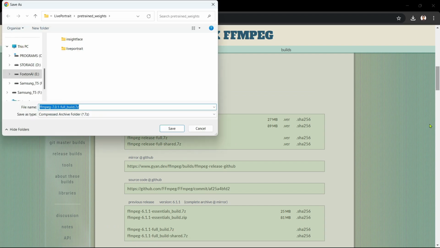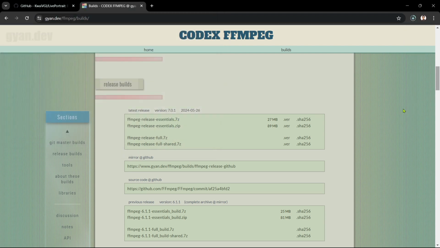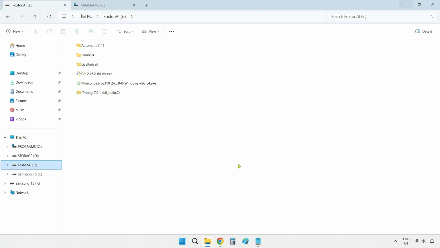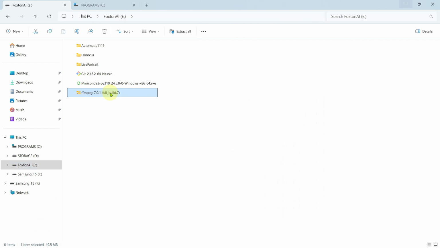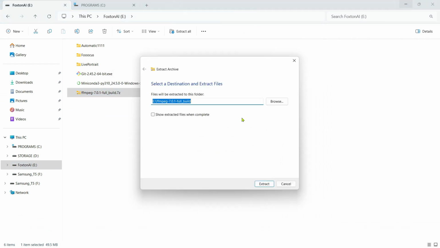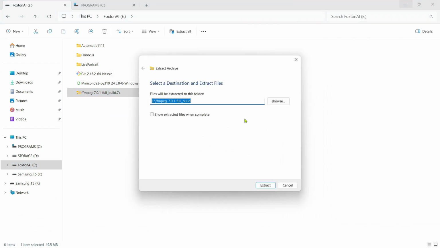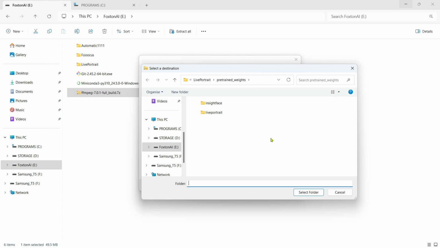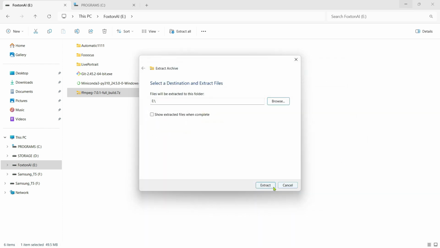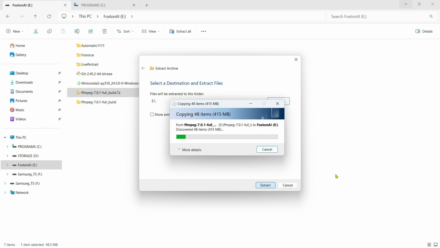On the Save As window, we'll navigate to my E drive again and click Save. When the file has finished downloading, we'll navigate to my E drive. We'll then right click on the downloaded file and select Extract All. I want to extract it directly to my E drive, so I'll browse to the root of my E drive, click Select Folder and then click Extract.